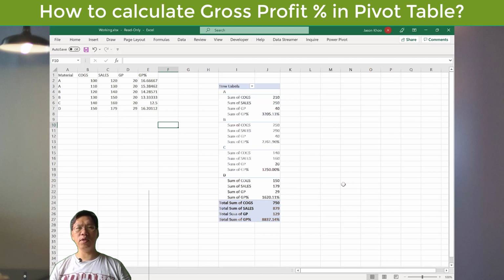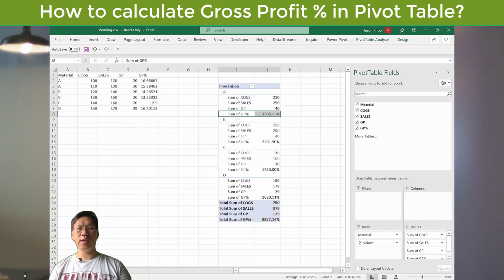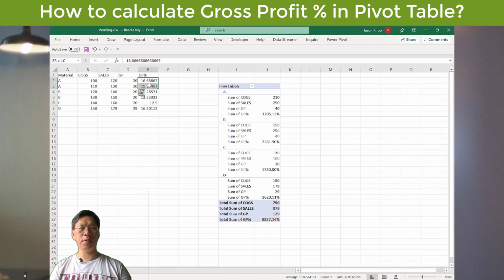The first mistake was the sum of GP percentage over here. Now, when you do the summation of GP percentage, what it does is they will take the material A here and add up these numbers, 16 plus 16.6 plus 15.3, and that gave her 32.05. So 32.05 is not a gross percentage calculation, it's a summation. So that is the first mistake.